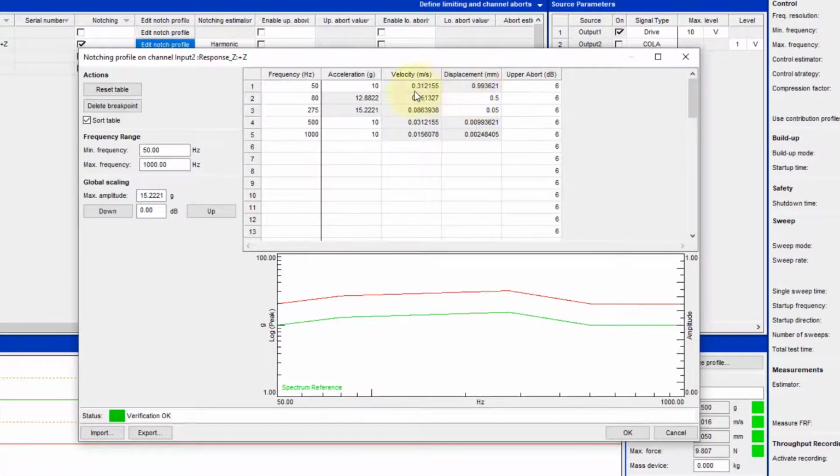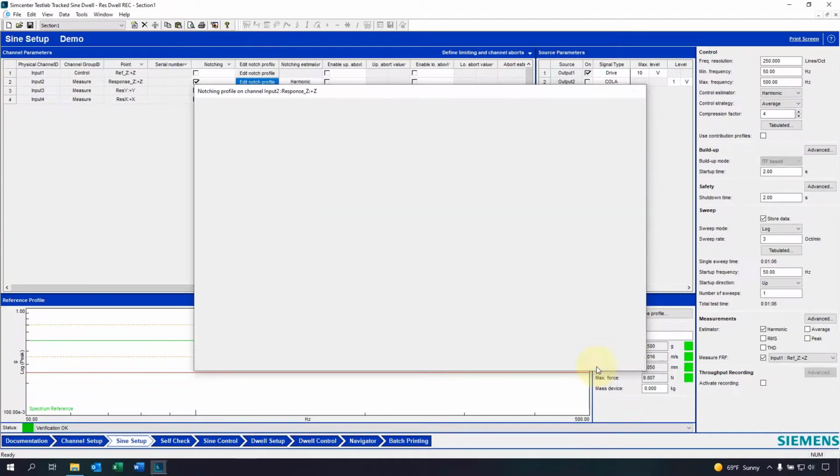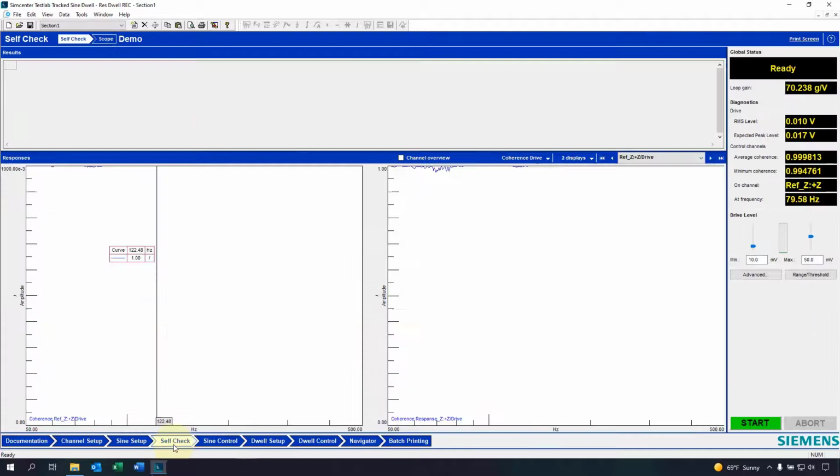This is going to allow us to use displacement to determine the amplitude of excitation. So what we're going to have is at that 80 hertz frequency, we're going to dwell at 0.5 millimeter, and at that 280-ish frequency, we're going to track at 0.05 millimeters.